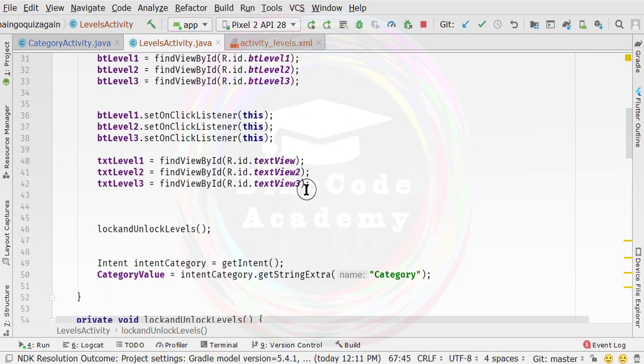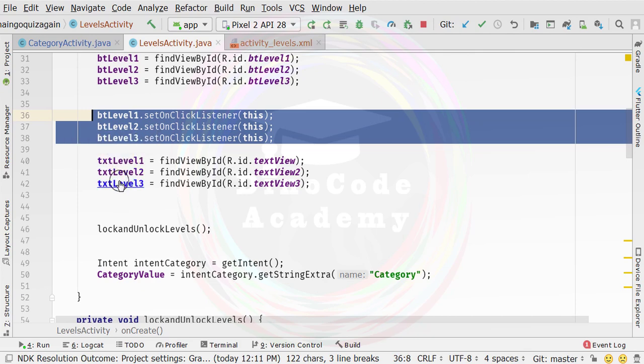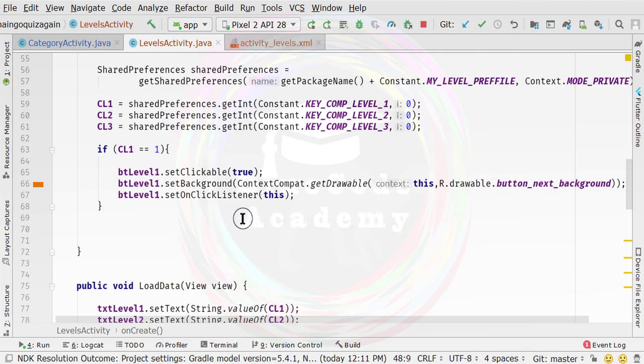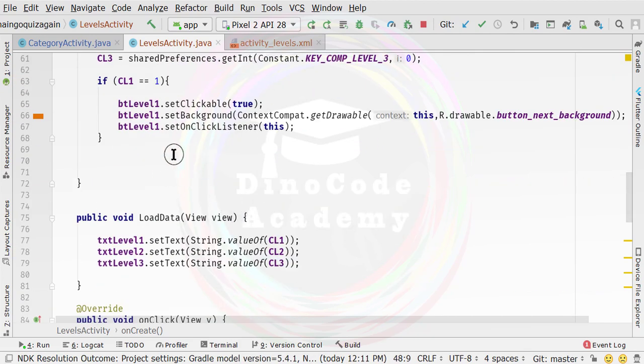So here, from this one, we are actually going to remove the listeners. We are going to comment it out because we are actually setting the listener from there. Okay, so we can set the listener to this button, then it will be possible to click on that. So by default the level 1 is unlocked.